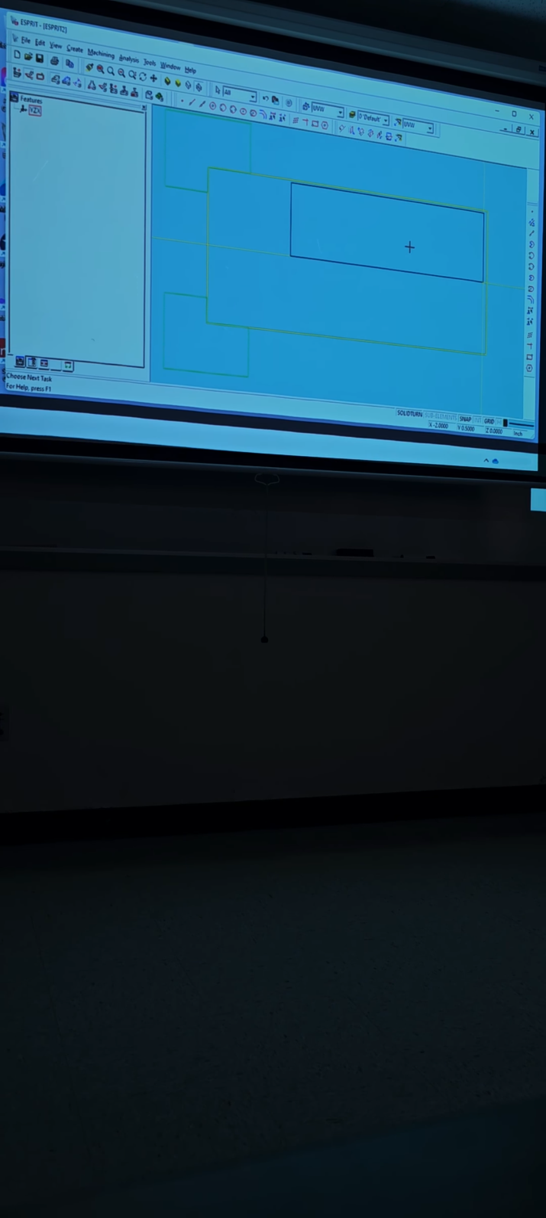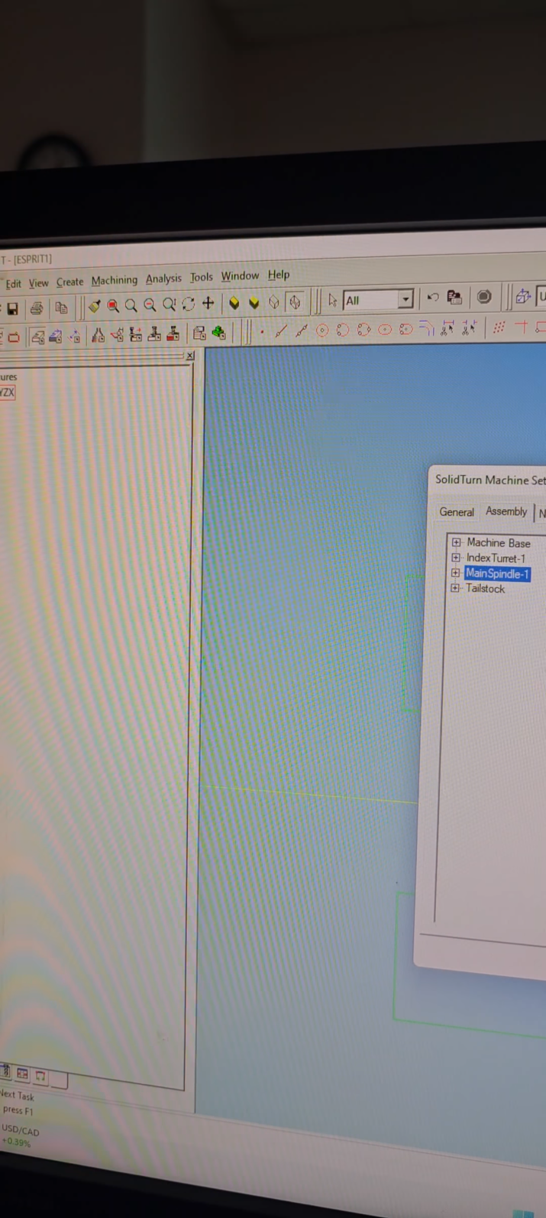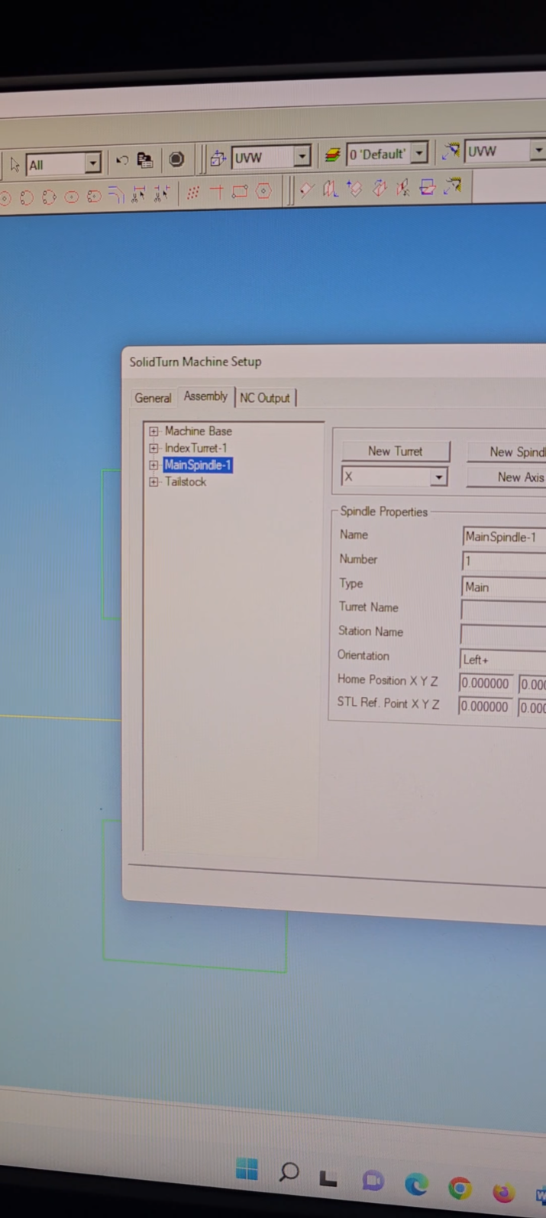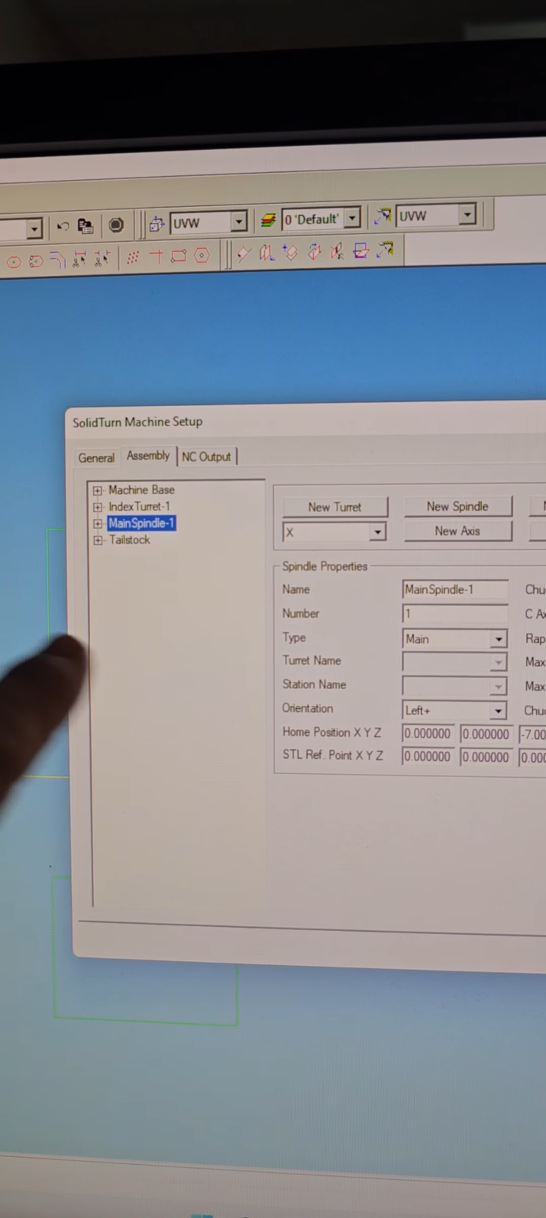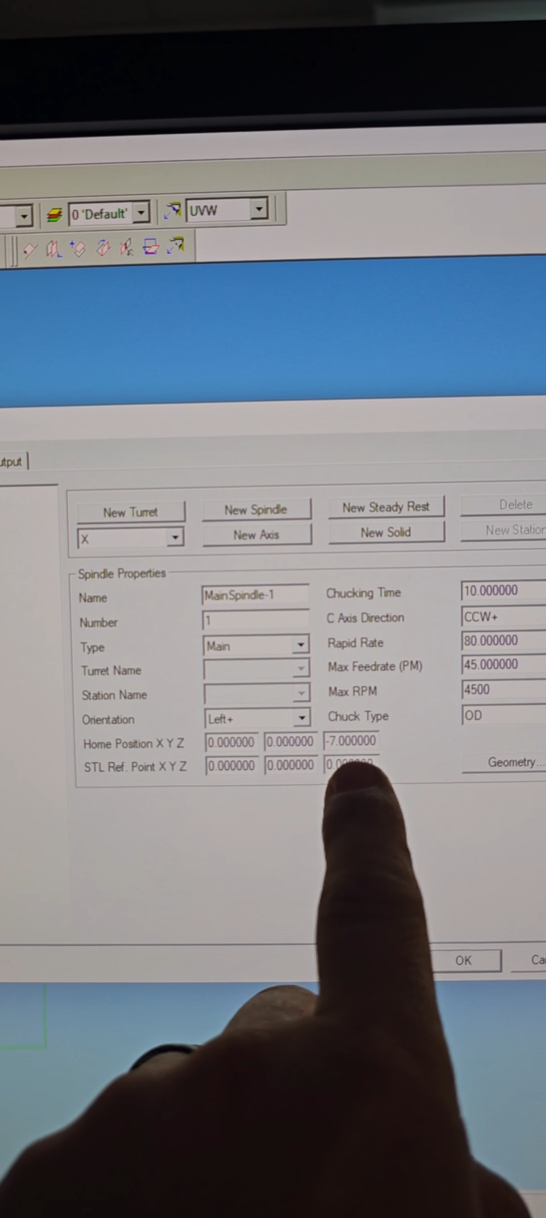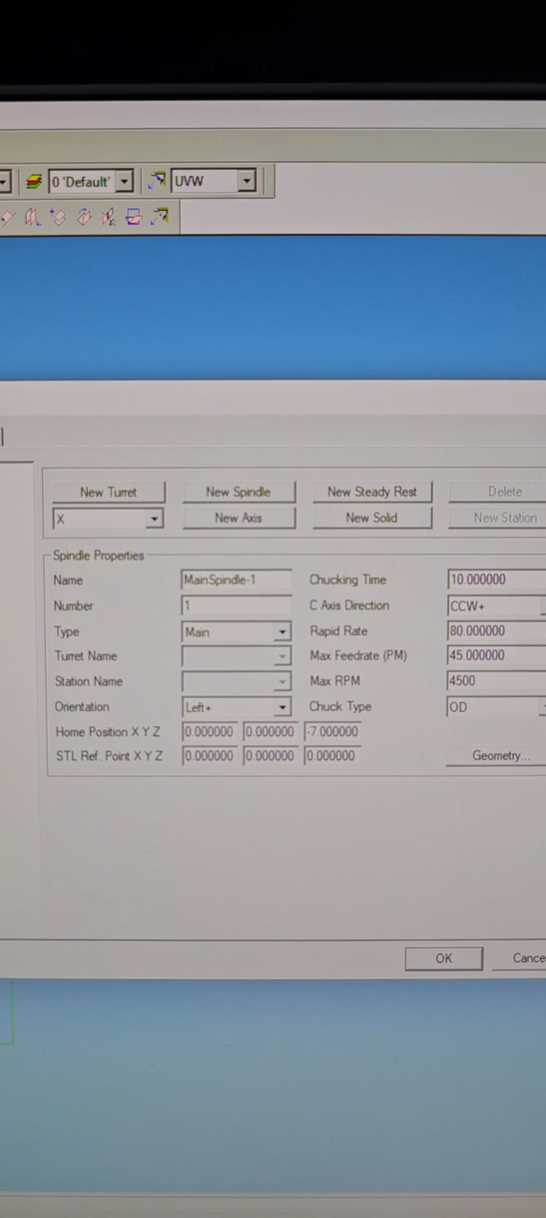Yes. So on this part, we clicked machining up there, then common, then machine setup, spindle, right here under assembly. Main spindle, we're going to your home position X, Y, Z, you're going negative 7.